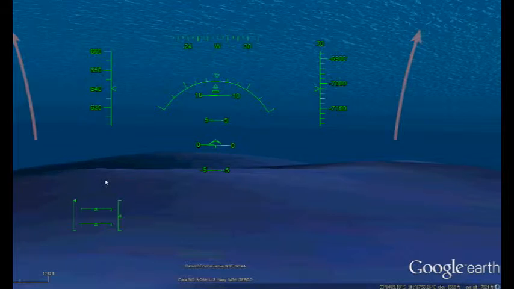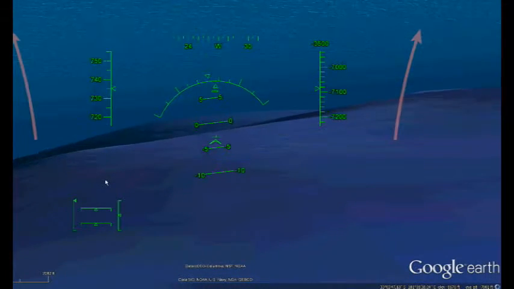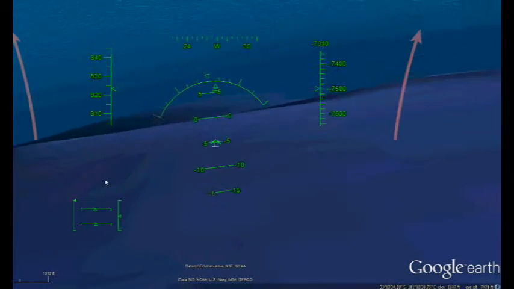But I do see one other trench coming up here. We'll just go ahead and push it up and try to get over to that.